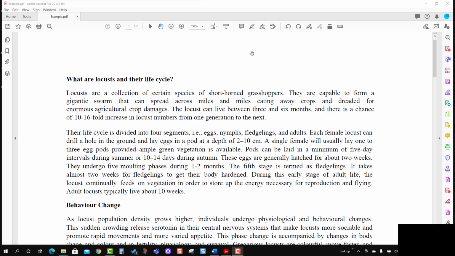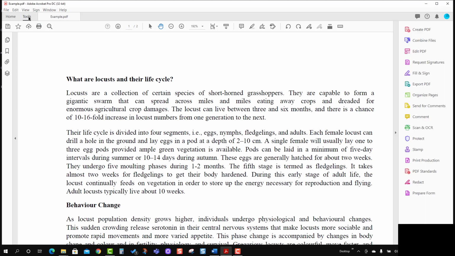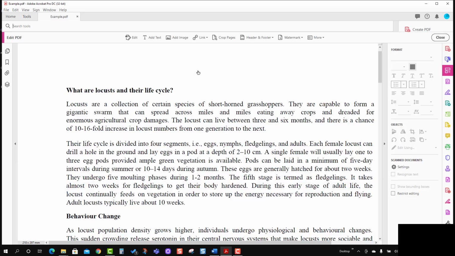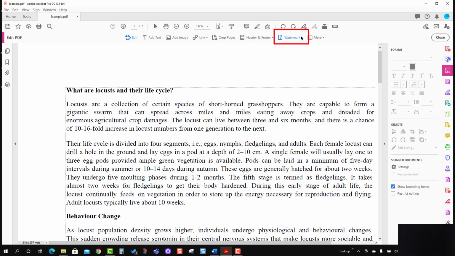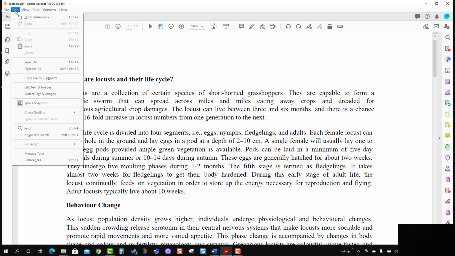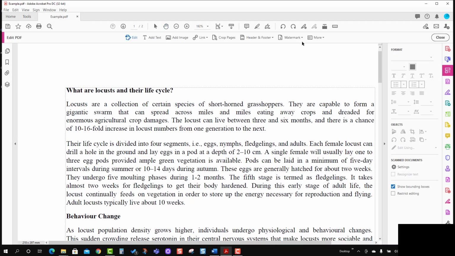So in order to start the discussion, the most important thing is that we have to bring the watermark tool, and for that one what we are going to use is going to Tools tab here and clicking here Edit PDF, and when you click Edit PDF you will see the watermark option is here. You can also bring this option by going to the Edit PDF, Edit tab here first, and then Edit Text and Images, and then you will see the watermark option is again here.